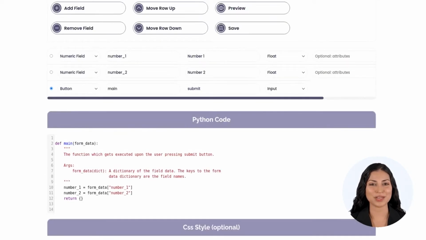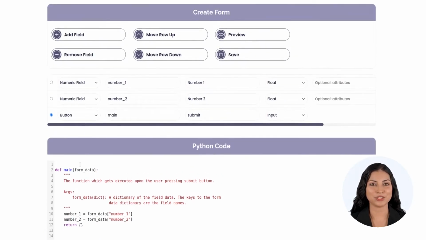On the form builder we can see the button has been given a name main. This name must correspond to the function name we want to call. We can see that the two are named correctly.